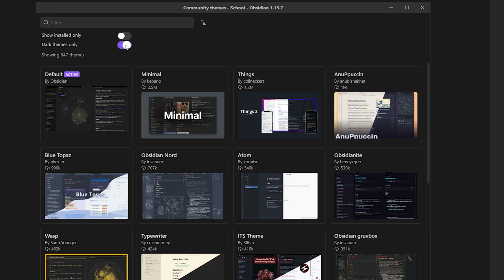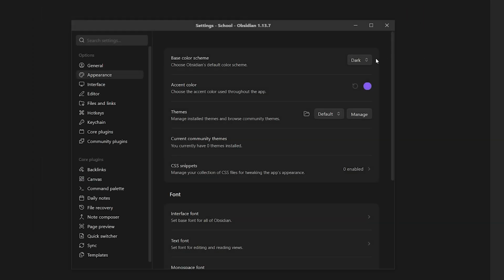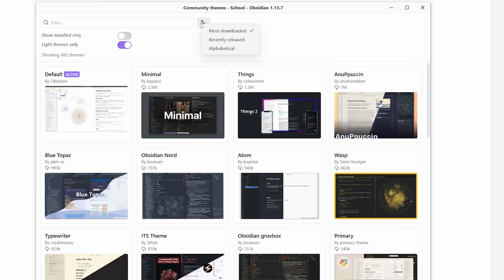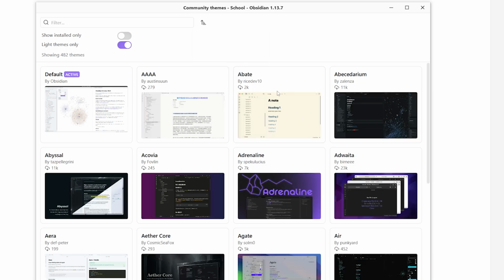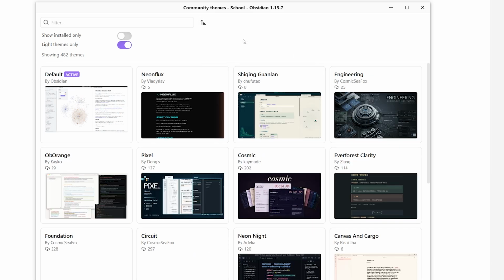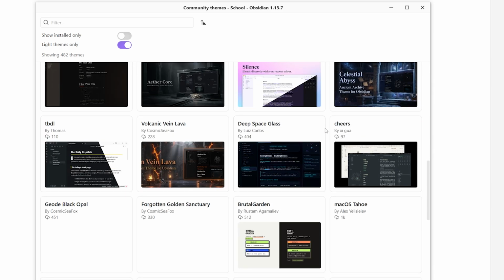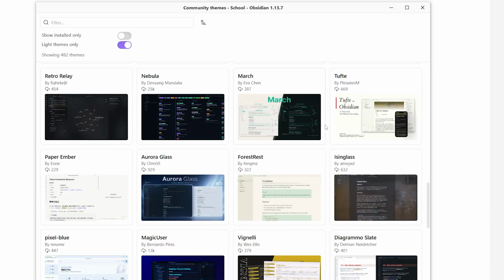By default, the themes are sorted by most downloaded, which is a good place to start if you want to see some of the most popular choices. But you can change the sorting if you're looking for something specific. For example, you can switch to alphabetical order if you already have a particular theme in mind. There's also an option to sort by recently released themes. This is useful if you're curious about what's new and want to discover some of the latest additions.